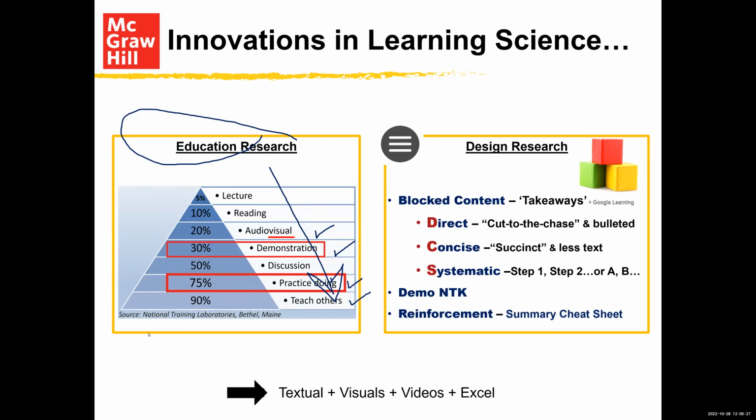On the design front of how to design content for students' assimilation, we see 3 big items here. They talk about taking the content and blocking it. And that blocked content should be organized by takeaways. And I'll give an example in a moment. Now, within each of those blocked content chunks, we are asked to present that content in a direct, concise, systematic manner. Direct meaning cut to the chase, concise meaning succinct, and systematic exactly as it's defined. At the end of each block, that research tells us that we should include a demonstration.